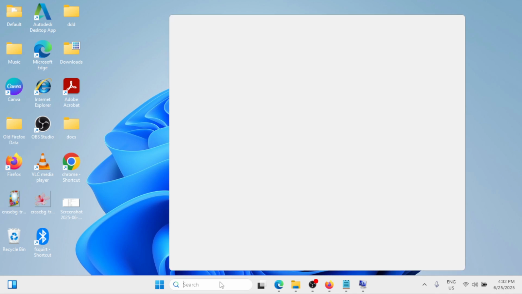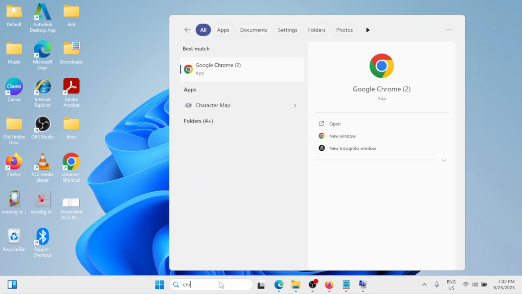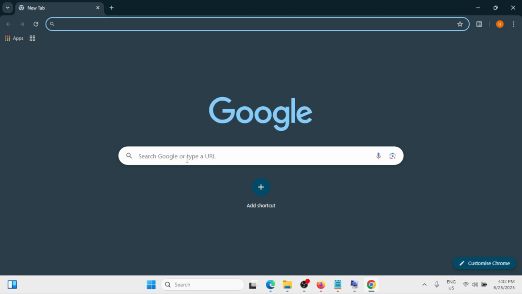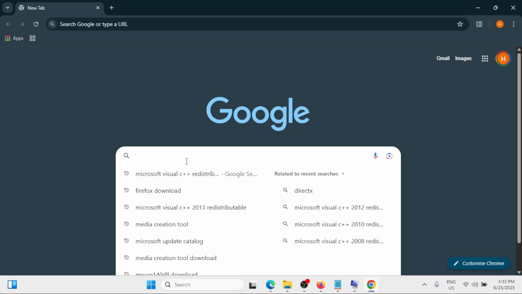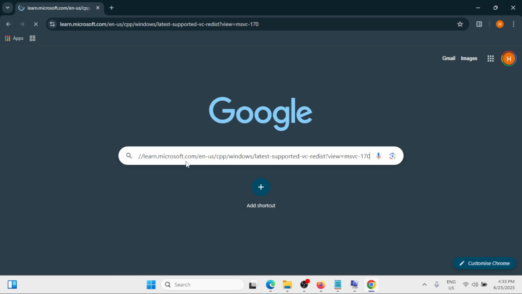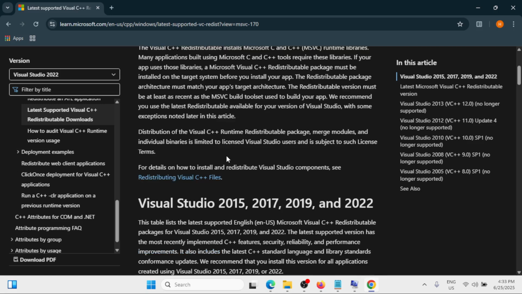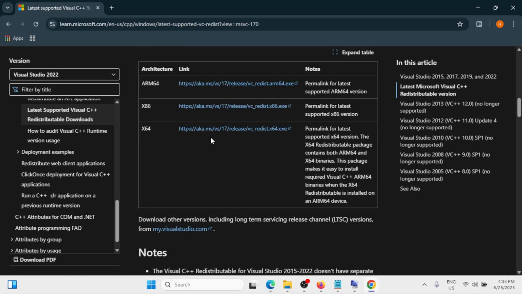So go to the Windows search bar and simply type Chrome to open a browser. But it could be any of the browsers that you have on your Windows. I'm going to paste the link in the description box below so that you can go directly to the page to download the Microsoft Visual C++ redistributable package. So here, you'll find the download links.